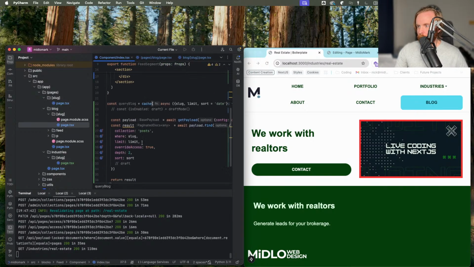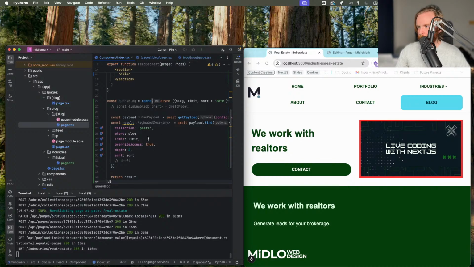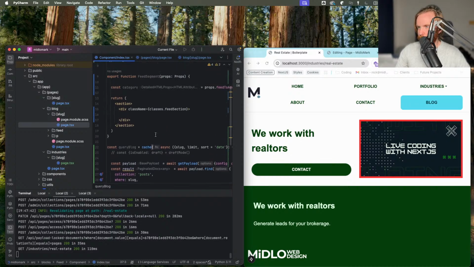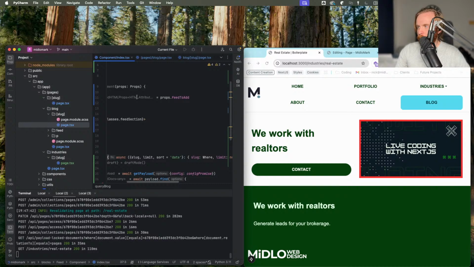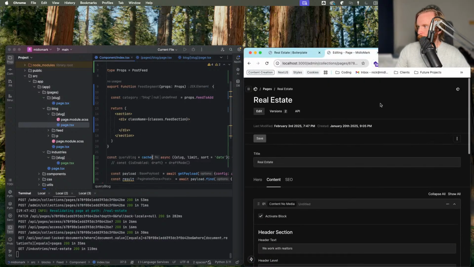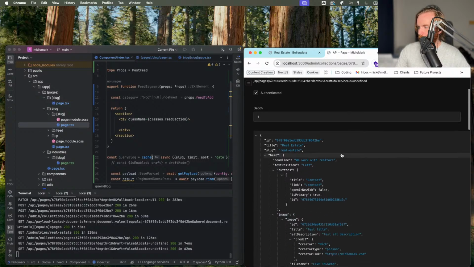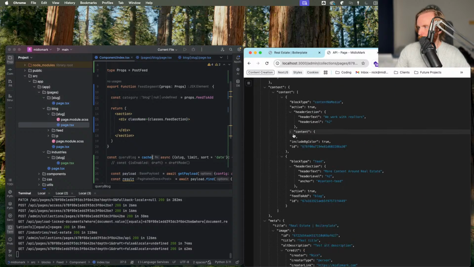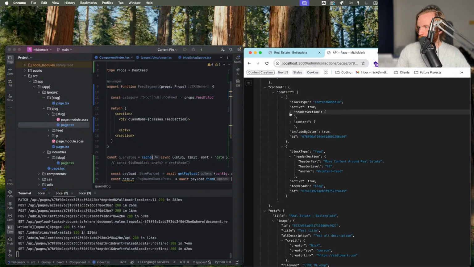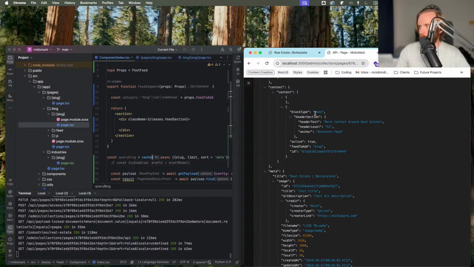So query blog is going to query the collection where slug, which is what we'll define because the slug is going to be the category. Feed to add, which if we come here, we can see what the feed to add is going to look like. So it'll be content, feed to add, which is just the lowercase blog. That's perfect. Okay.